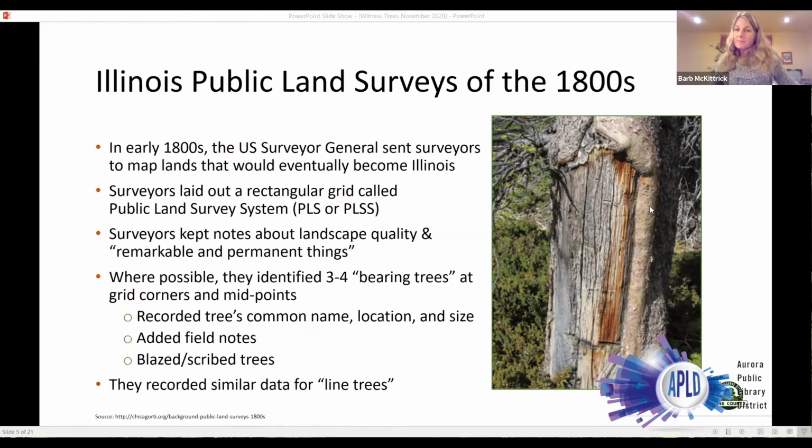They also did the same type of exercise when they found the line trees, those that fell on the line. So maybe a tree was not at the midpoint of the line between the section corners, but it was somewhere on that line between corners. So that was the second best. They located a lot of trees and they marked them as they could.